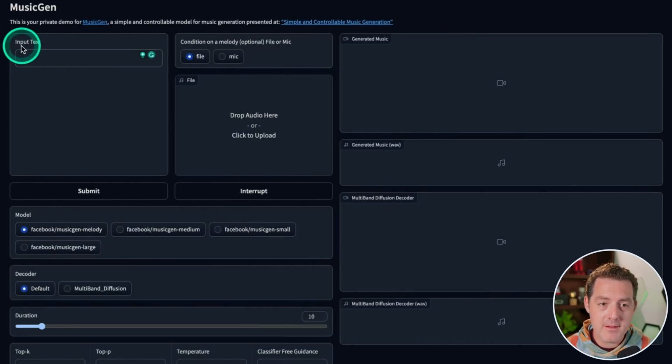Up in the top left where you see input text, this is where you're gonna type your prompt. It can be anything describing any kind of music you want. Now remember, this is for Musicgen, so this is always gonna be music. I'll show you Audiogen in a moment. So I'm gonna type 90s hip hop West Coast and then submit.